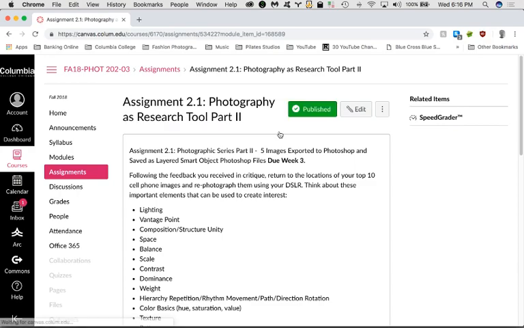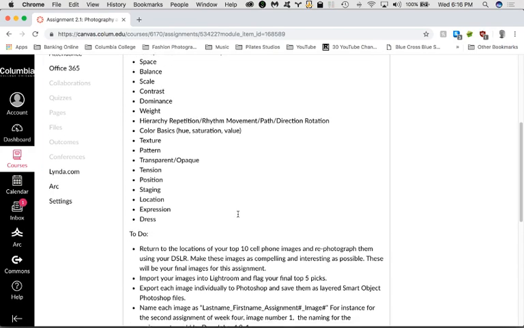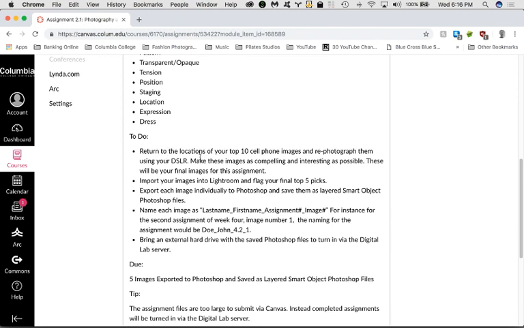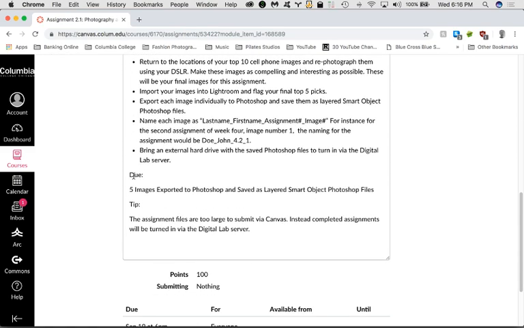And this was where I'd ask you to go out and reshoot the stuff that you found on your cell phone. And so this is the whole shooting part right here. Then what I wanted you to do was take your images from Lightroom into Photoshop, save them as a layered smart object Photoshop file or TIFF file, either one. Name them again, first name, last name, assignment number, image number, and bring that. I ask you to bring that tonight on a hard drive. So what is due tonight are the 5 images exported to Photoshop and saved as layered Photoshop files.